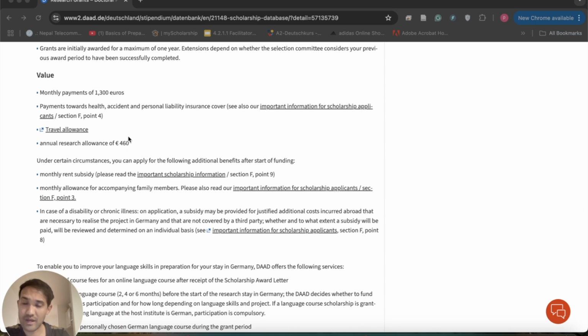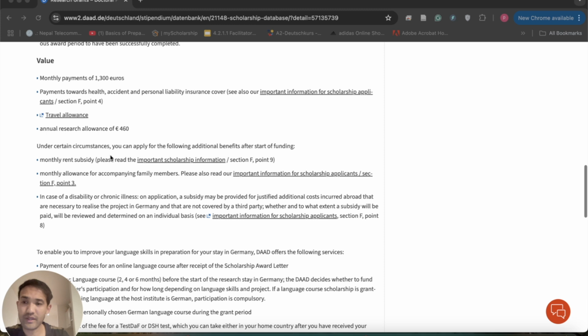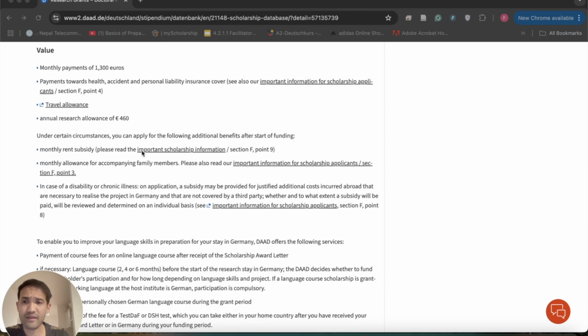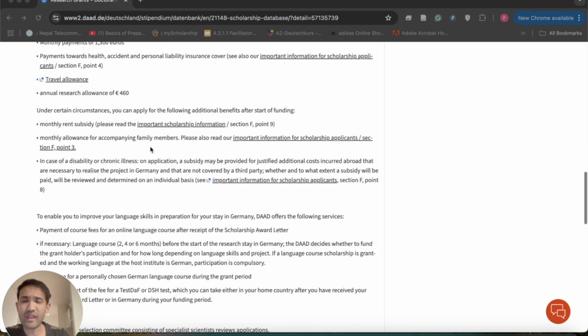You'll get travel allowances, so you'll get the flights to travel first and return as well. And you'll also get a research allowance of 460, and you get some kind of monthly rent subsidy according to the city. So you can find this information here. Some cities have higher subsidy, some cities are lower based on their rental market.